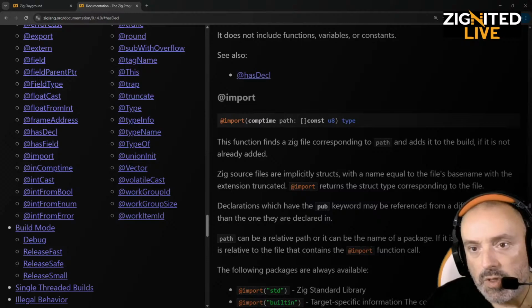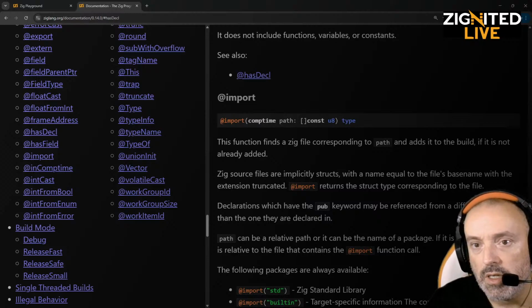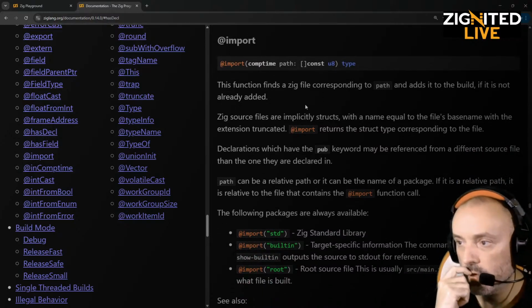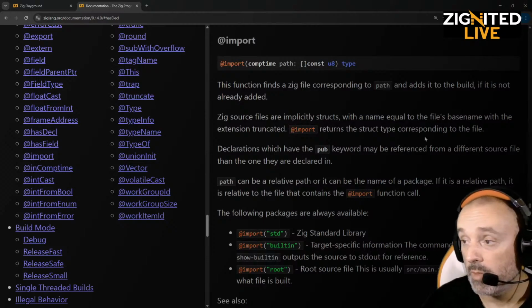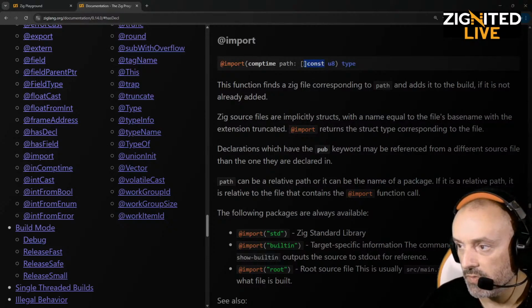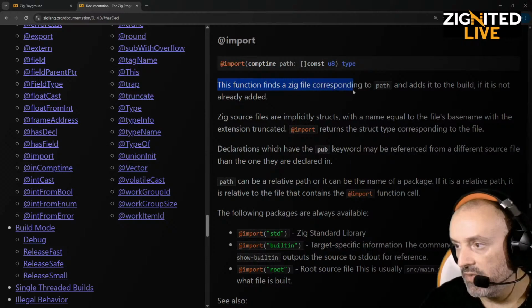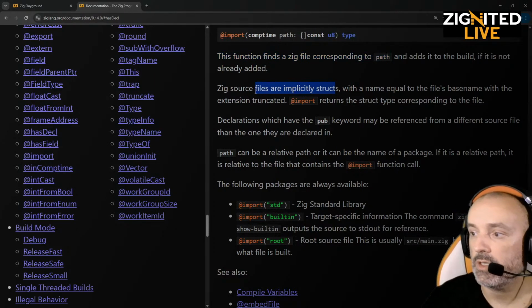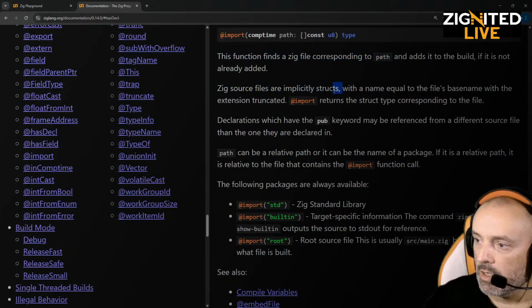Then I think import is the next one. Yeah, and then int cast. So import has one parameter, which is a constant slice of u8 called path, and returns type. It finds a zig file corresponding to path and adds it to the build if it is not already added. Zig source files are implicitly structs. This is nice to know. So zig source files only.